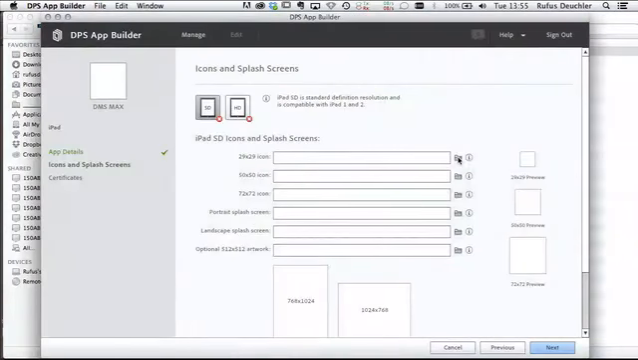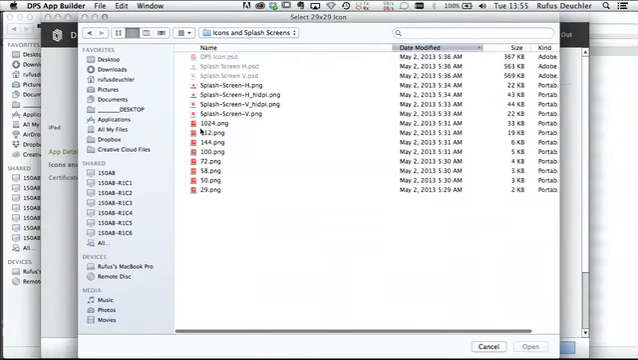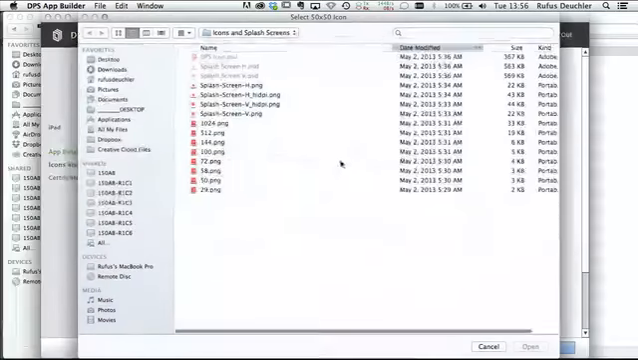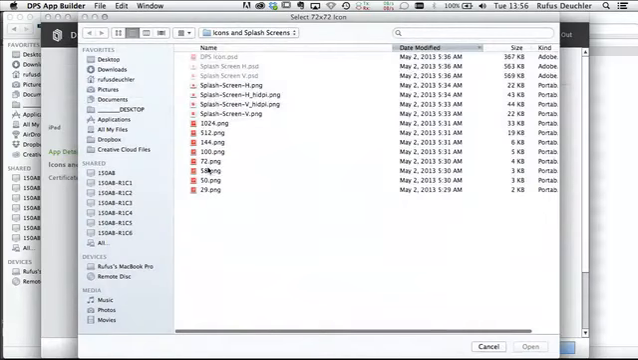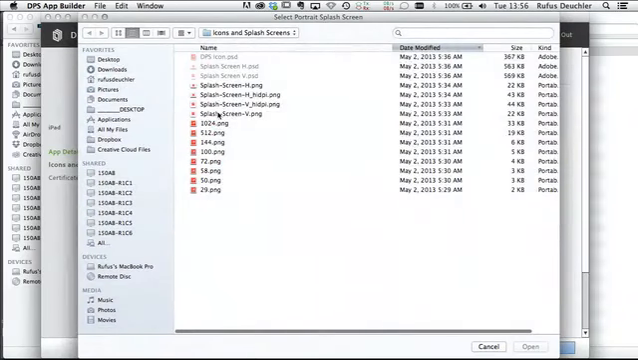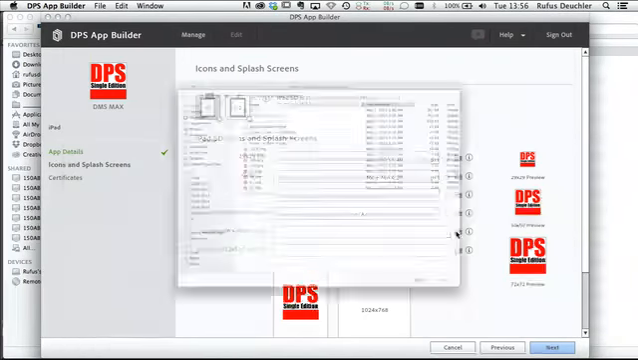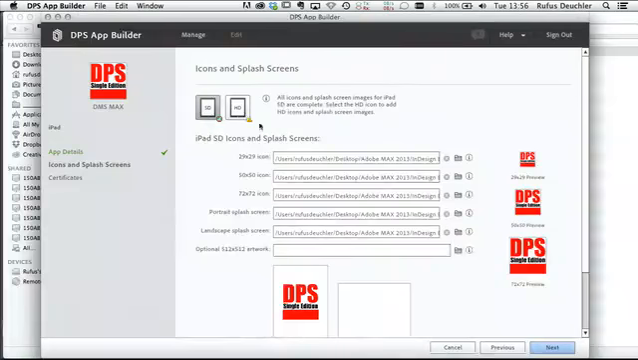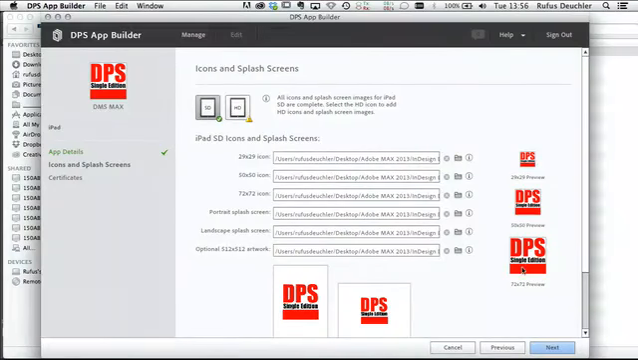Let's take the 29. Let me go back here in InDesign DPS. Let's go here. 29. I named them with their pixel size, so they're really easy to find. I'll go in here. Which one does it want? 50. OK. And then this one is 72. And the portrait splash screen is vertical. This one, open. It puts it in here. The landscape splash screen, that's always a difficult word to say, splash screen. And then there's also the optional 512 pixel artwork, which I've created, so let's just put it in. And all of my things are OK now.